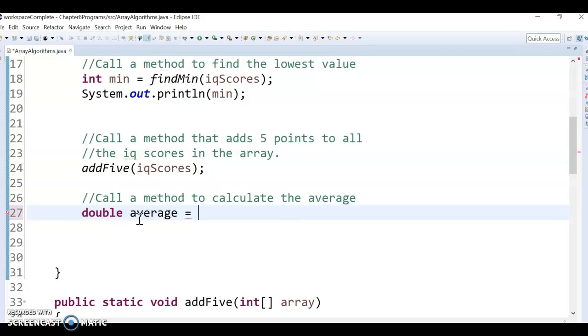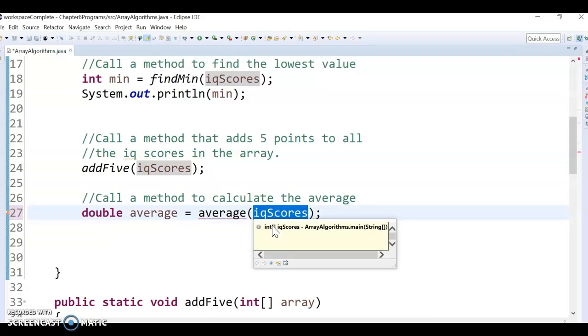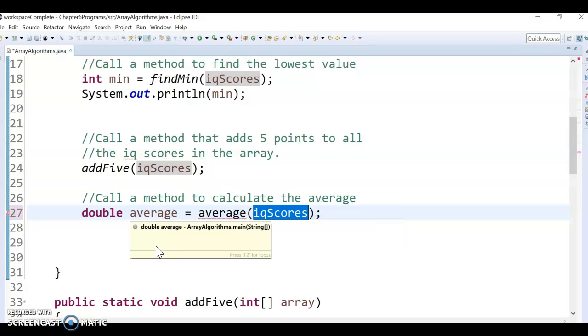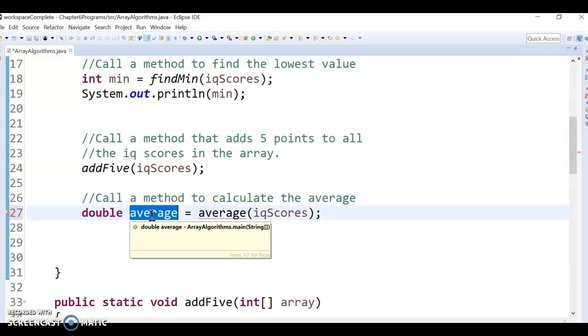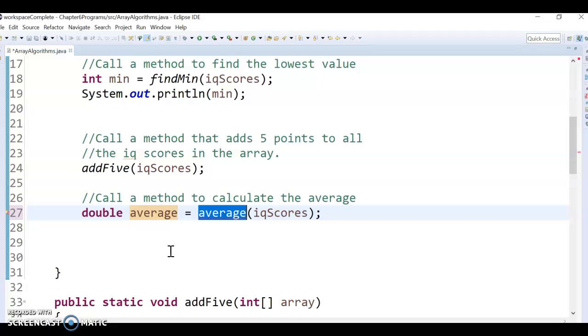So I'm going to give it the name. I'm just going to call the method average, and I'm going to pass in IQ scores. So I'm going to send in this array of ints, and then it's going to do the average, return it, and put it down here as a double. And you can have, I know I used average twice, but average is the name of my variable, and also I can have a method named average.